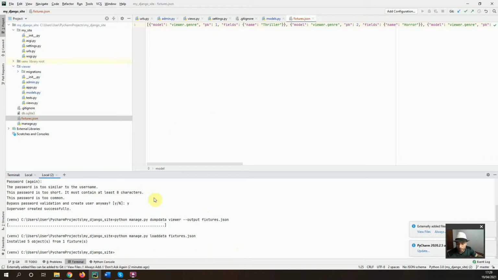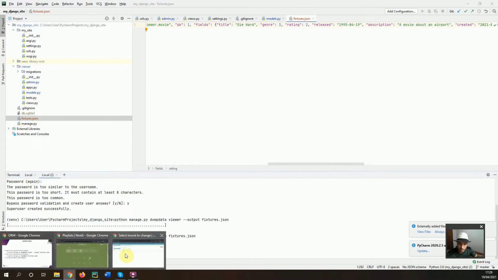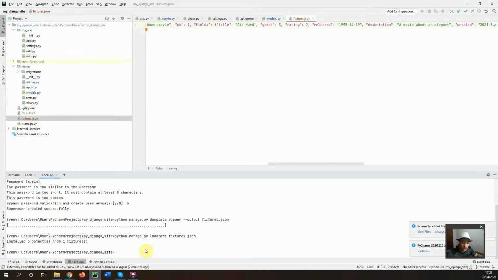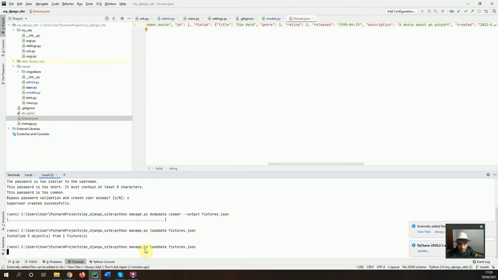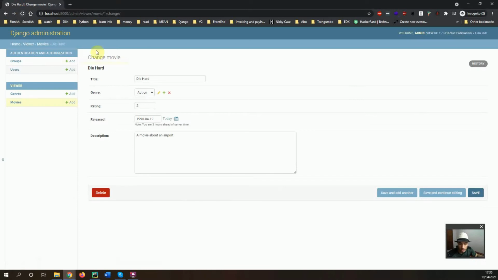So that's what happened. Let's do a little example here. Let's take the movie Die Hard, for example. I gave it a rating of 6 here. I can go to the JSON, change it to a rating of 2, and then save it. Now if we load this in the database, it will become 2. So let's look at Die Hard here. The rating is 6. If I load this file, it will become 2. Let's try. There you go. The rating has become 2. So I changed it just from the JSON file.